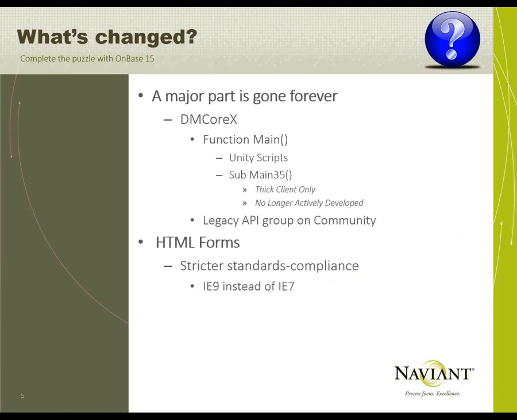Another big change is HTML forms are now stricter on their standards compliance. Officially, they follow the IE9 standard, which I'm not sure what that means, but I think it means that we can use HTML5 now, and I think it means that we're loading MS HTML in strict mode. So you need to be a little bit more diligent about your HTML code in your eForms.